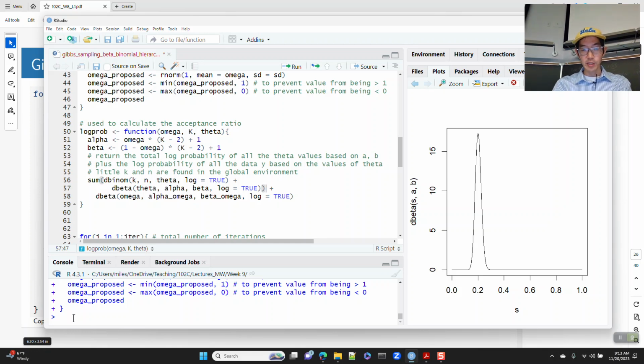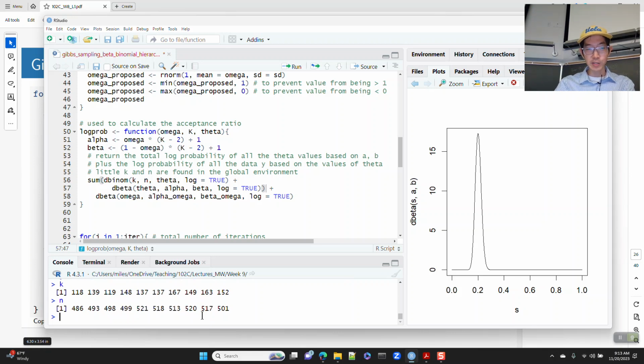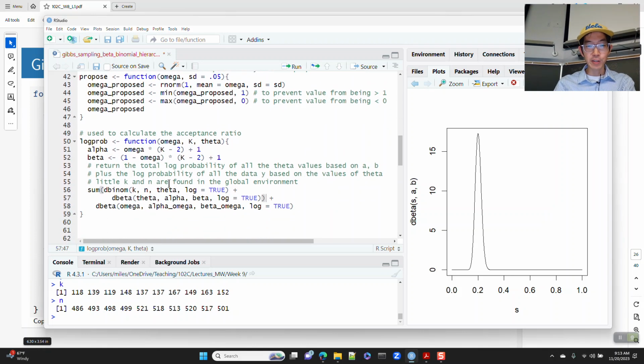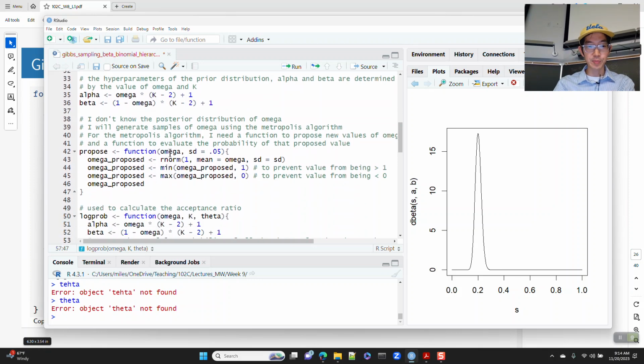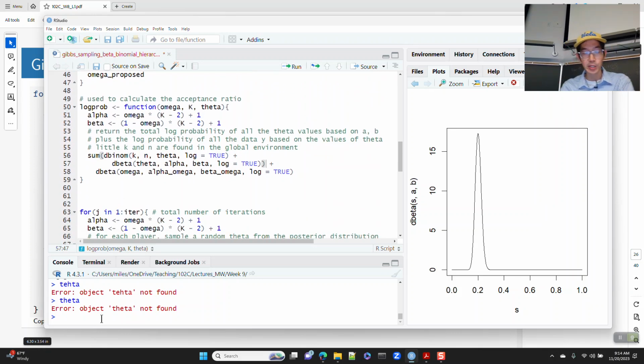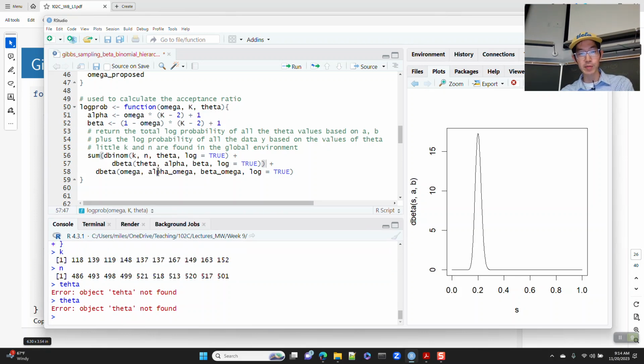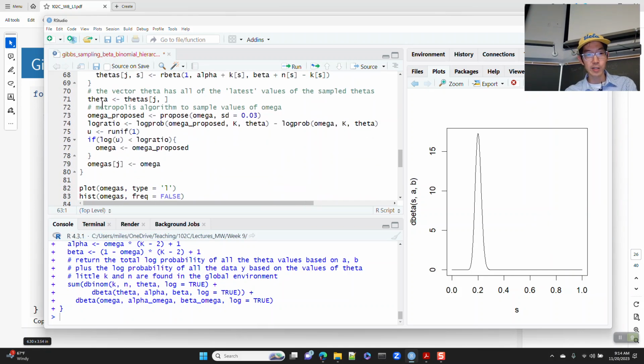So again, k is the total number of hits, n is the total number of at-bats. And so, we're going to take a certain set of theta values, okay? I don't have theta values right now, but given a set of theta values, we're going to calculate dbinom, and we're going to sum them up. And then we'll include the sum of all of those things. Everything's working in log probabilities here. And then this is what we'll do.